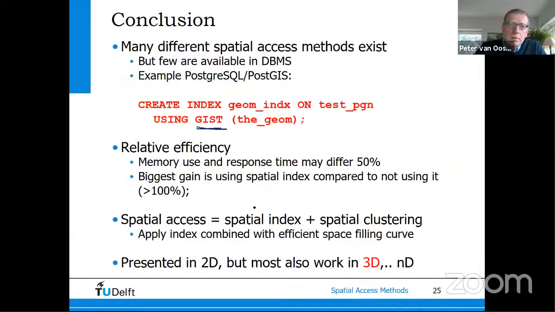Okay, now I discussed only the indexing part. You will also learn about clustering, because indexing is pointing to the objects you need. Clustering is making sure these objects you need are close together. I presented mainly everything in 2D because that is easier to draw, but nearly all of the techniques also work in 3D or even in 4D or 5D, but then they are really hard to imagine. But in 3D, that works.